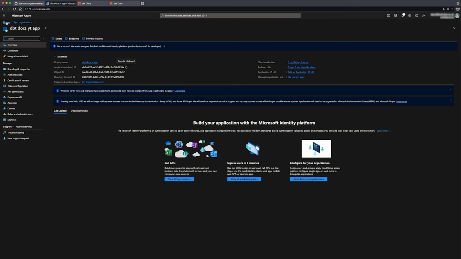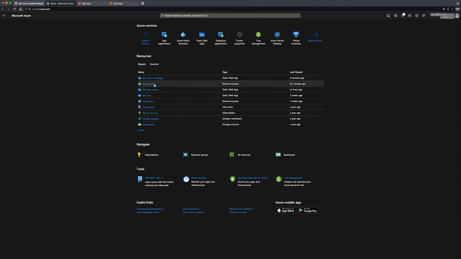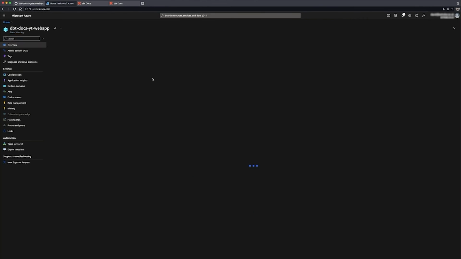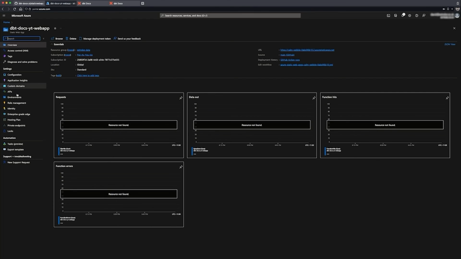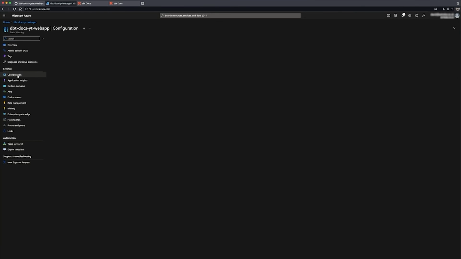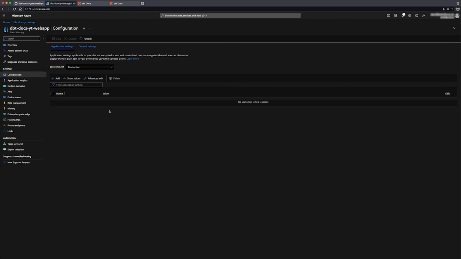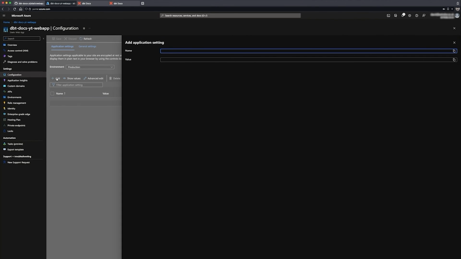So now we're going to go back to our web app that we created. So here we go, this is my one. And we are going to go to the configuration page. And we want to add, within this application settings, we need to add 2 variables. So this time the name does matter.